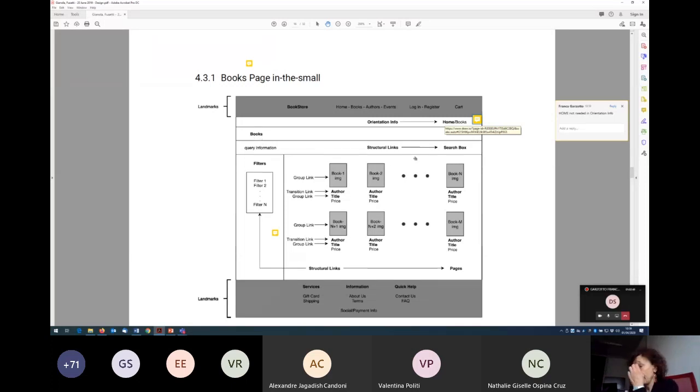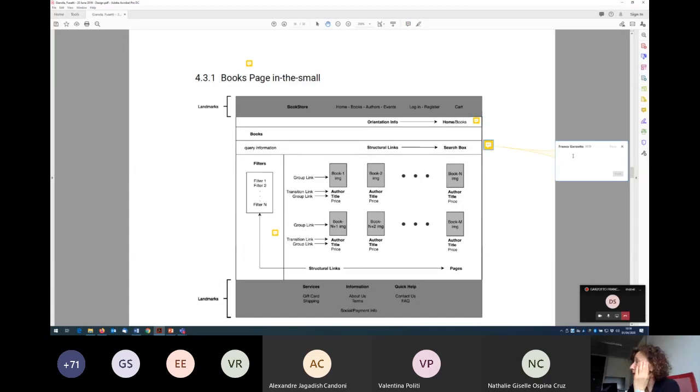Then they have a search box. They call it a structural link. This is not really a structural link. This is a functional element.